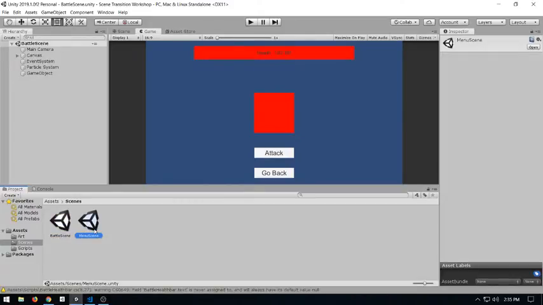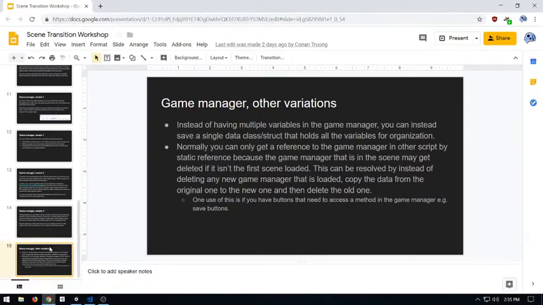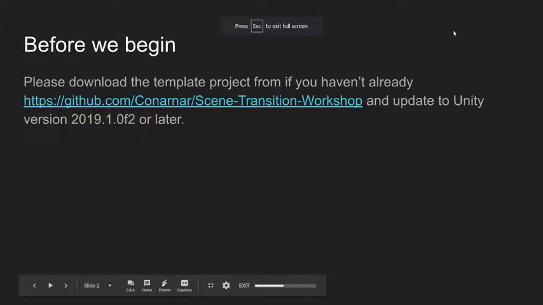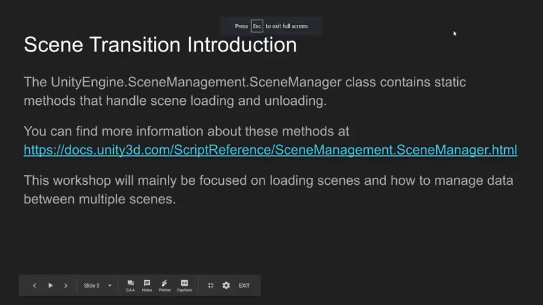Any more questions? No. Data that comes from a different scene. Yeah. That's the last slide. I don't have anything left. Would you like me to go over everything again? Can I see through the slides just to see? Yes. Scene transition. Okay. Yeah.